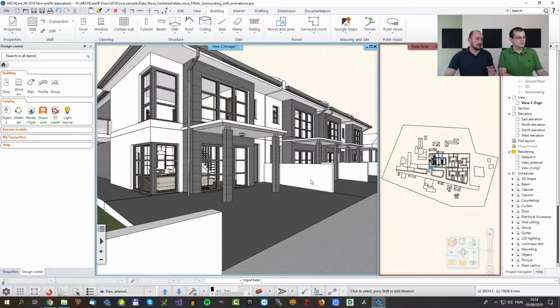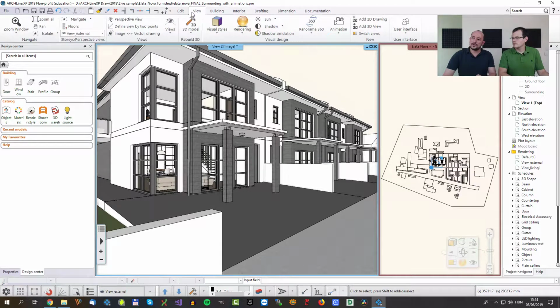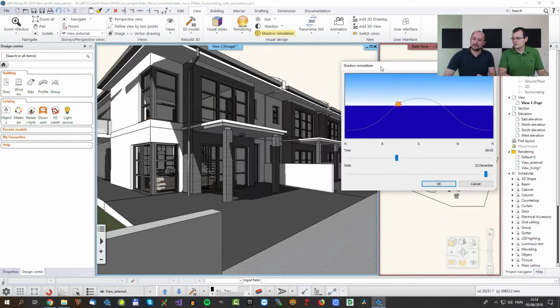Or you can just go to the beam properties and use the Google Maps to set up the location, the geolocation on Google Earth. So that's one of the things, but also you can just quickly go through and find this shadow simulation. It's in view, shadow simulation. So you can actually just play and find how it looks best.